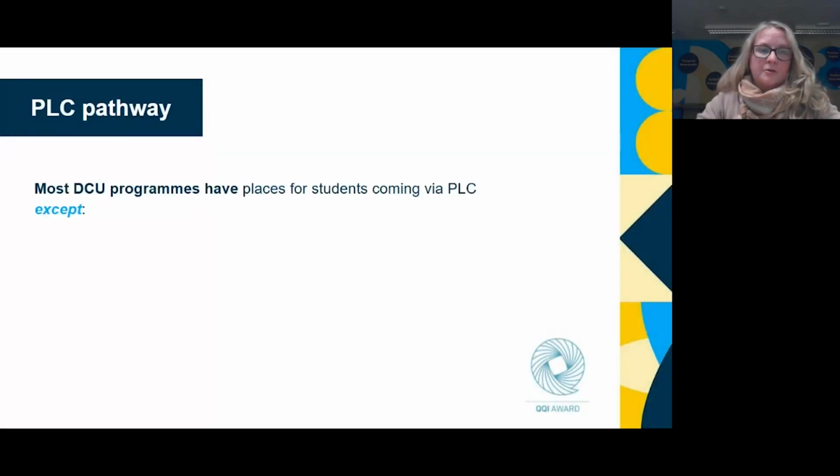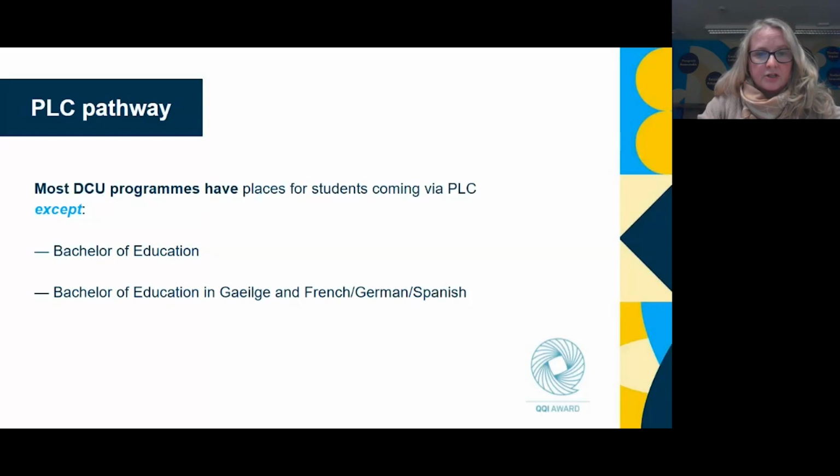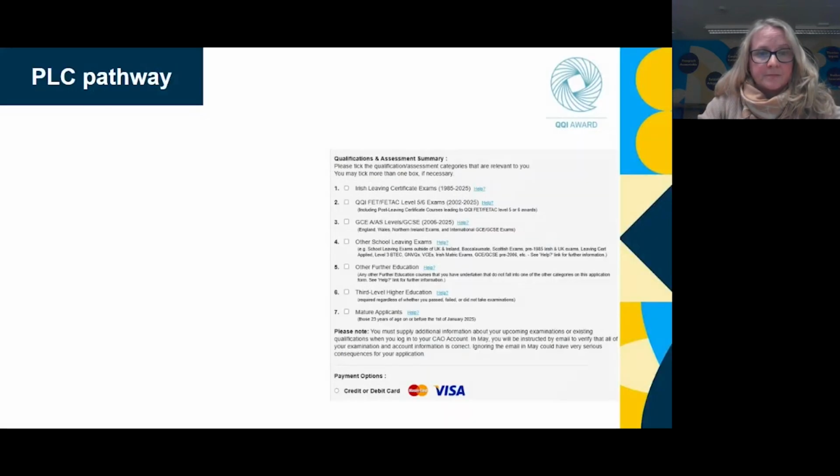So most DCU programs, 95% indeed, have places coming via the post-leaving cert route. But the only things you can't do in DCU at the moment via PLC route are primary school teaching, secondary school teaching with Irish, or Irish with French, German or Spanish, or our actuarial maths. But everything else is accessible via the PLC route.